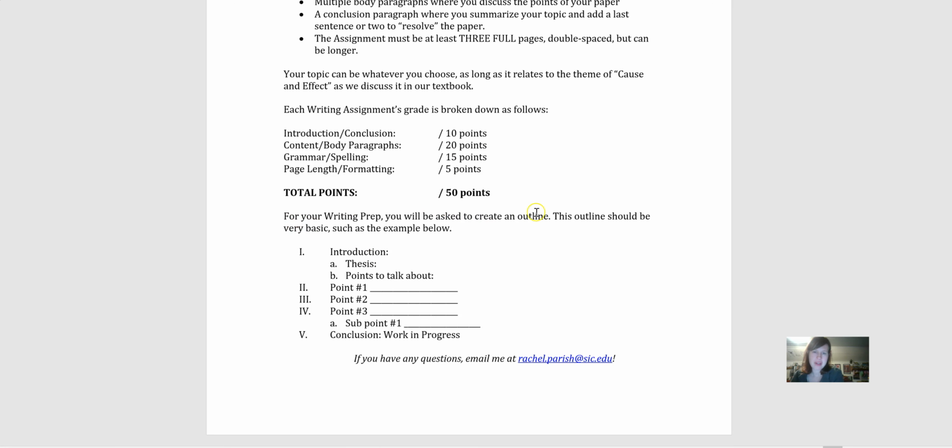Your writing prep, which we're going to talk about here shortly, is asking you to create an outline. So it's going to be very, very basic, like what's your intro topic, what's the thesis or the point of your paper, what points are you going to touch base on, and you'll list them out here. If you have any subpoints, you'll put them on there, and then you can talk a little bit about your conclusion. So for cause and effect papers, I'm looking in your textbook at page 212 to 213. The idea is that you are taking a cause, something that happens, and then you talk about what is the impact or effect of that.